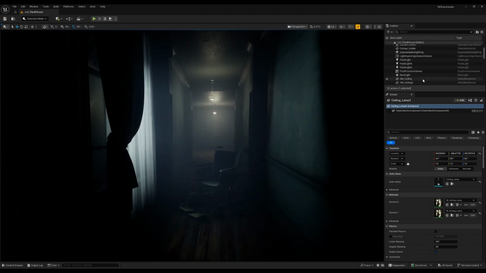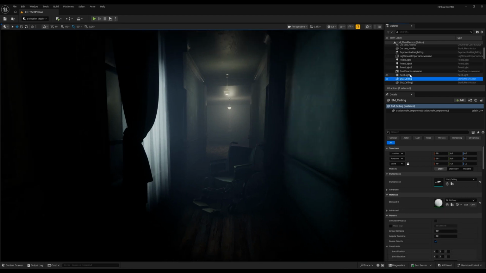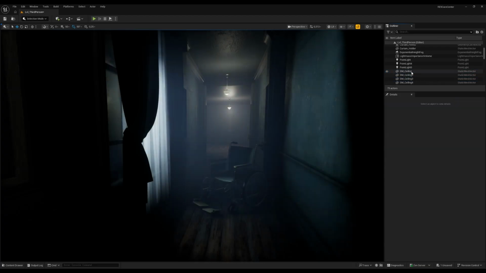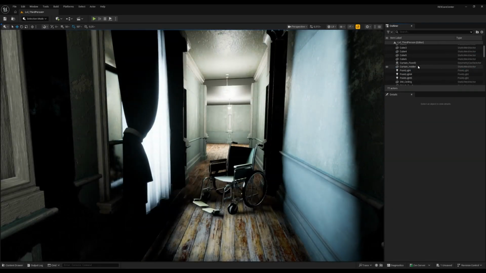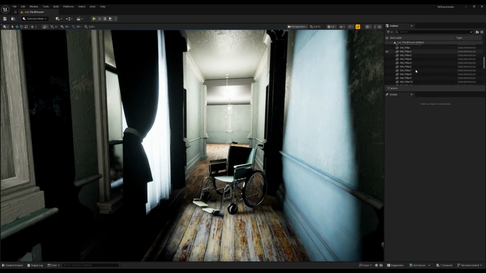And what I'm going to do is I will just delete now all my lights, because I want to start from scratch and show you every single step of what you need to do. The rectangle light, I'm going to delete this one, the post-process volume, the light mass importance volume, the height fog, and basically everything. The point lights we have here.